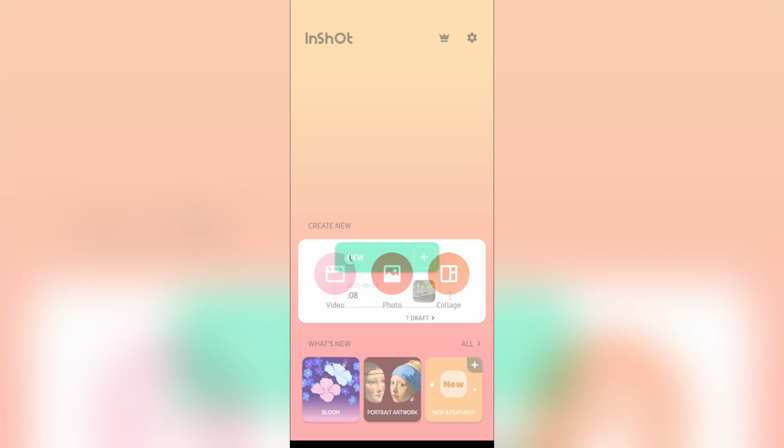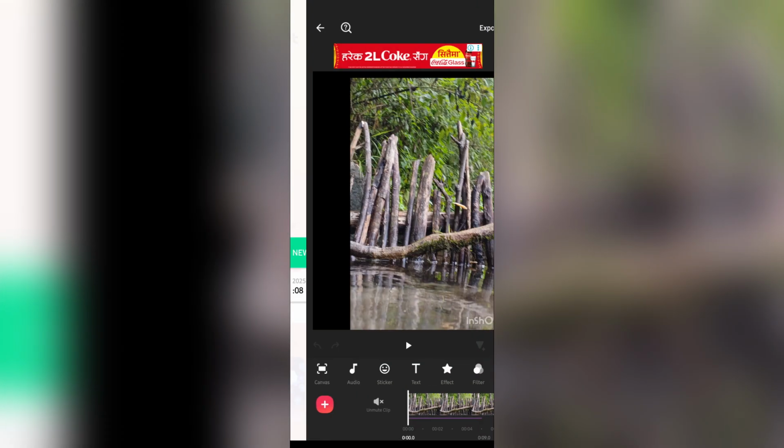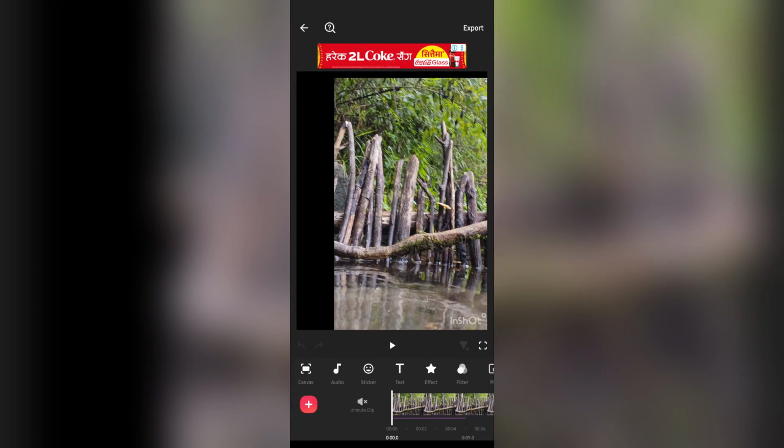I have already created a draft, so I would open that draft. You can easily create the new one if you don't have a draft already. And after opening the application and the video that you want to edit, now you just simply need to select the clip which you want to cut.